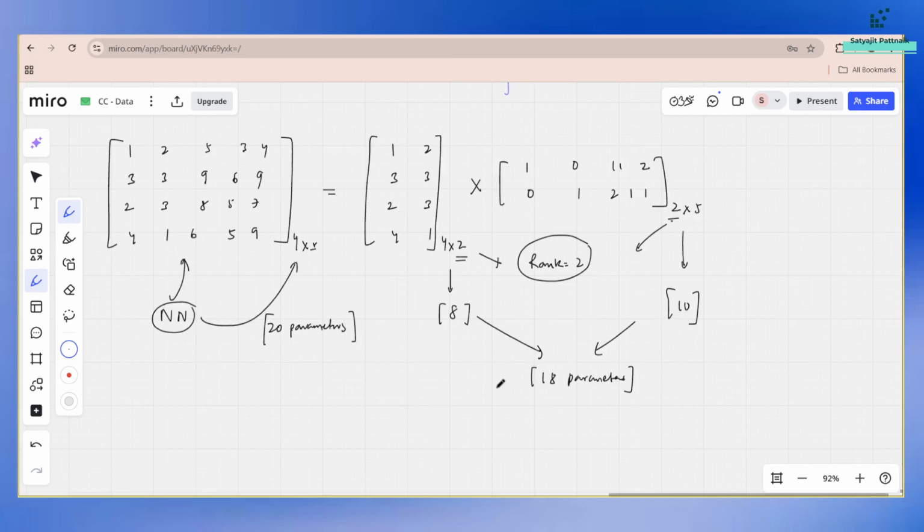And this is just an example, right? I could have taken a difficult example, but it is difficult to understand. So I think this is clear to everybody. And 18 parameters, of course, is smaller than 20. That means we are storing fewer parameters, right?